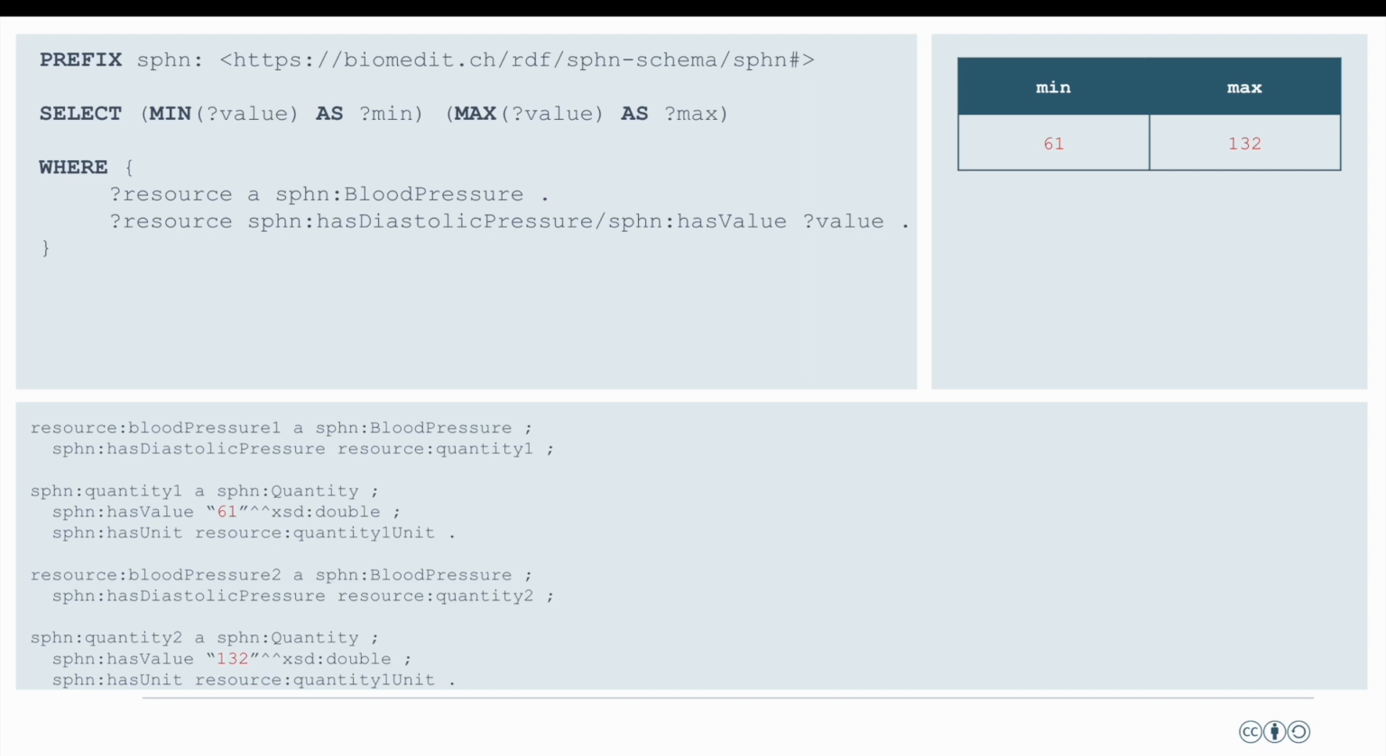The SPARQL query fetches all the values and then gets the min and max, which is the output as displayed on the right. And because we only have 2 data points, it seems simplistic, but this is typically useful for identifying outliers in your data, especially with numerical values, to see if there's something strange in your data.